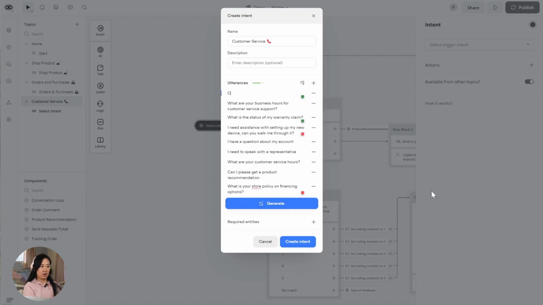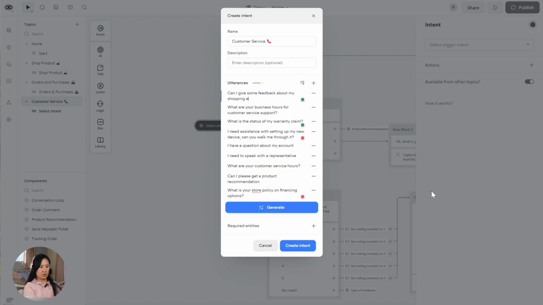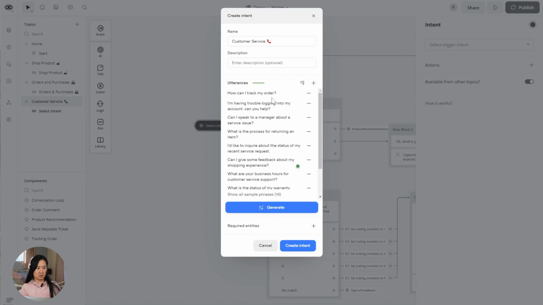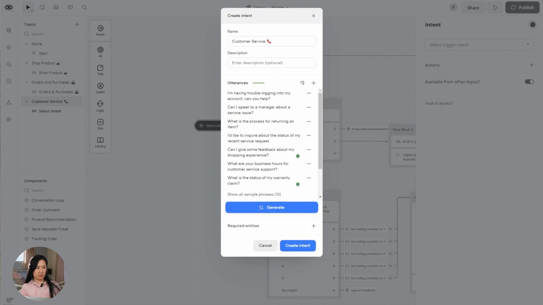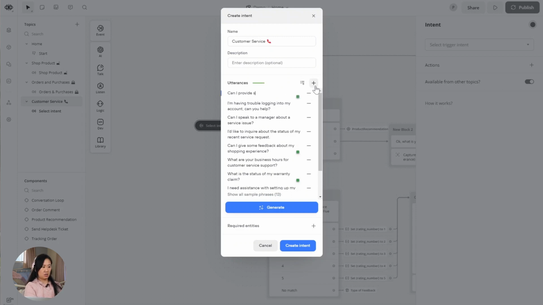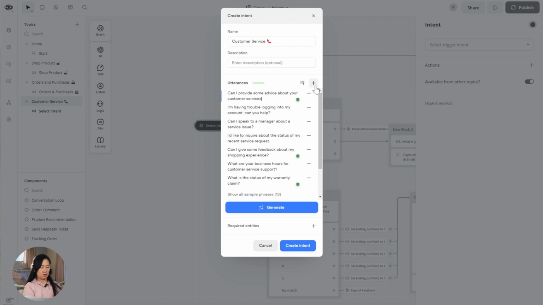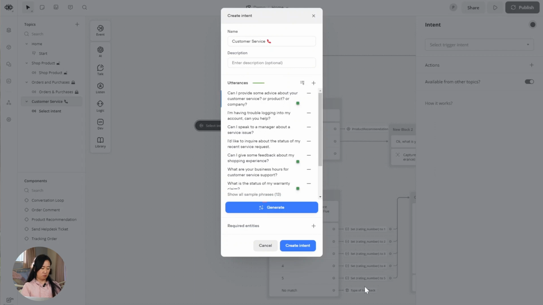I want to add something: can I give some feedback about my shopping experience? Yep, something like that. Check my order, not checking on my order, log into my account. Can I speak to a manager about it? Yep. Process return, not that one. Inquire about the status of my recent service request. Okay. Can I give some feedback about my shopping experience? I actually want to add just one: can I provide some advice about your customer service or product, or company in general? Okay.